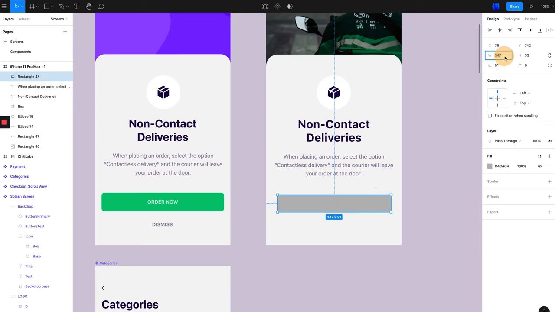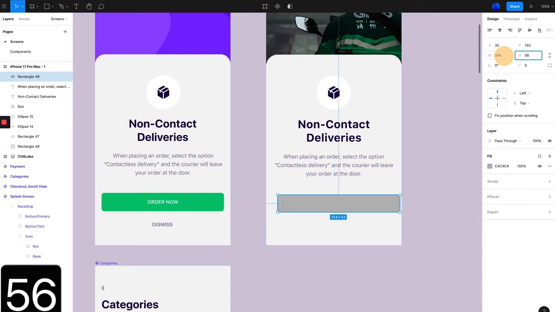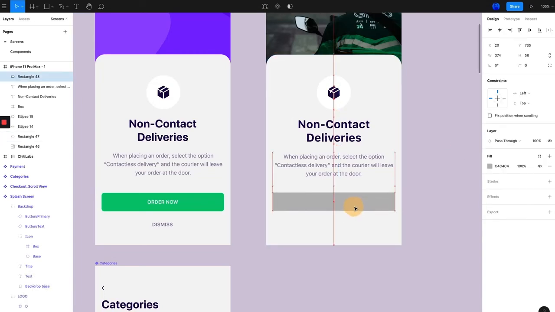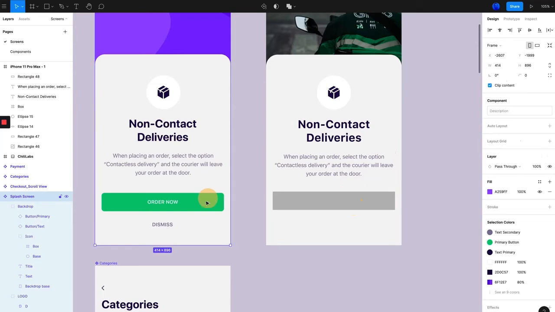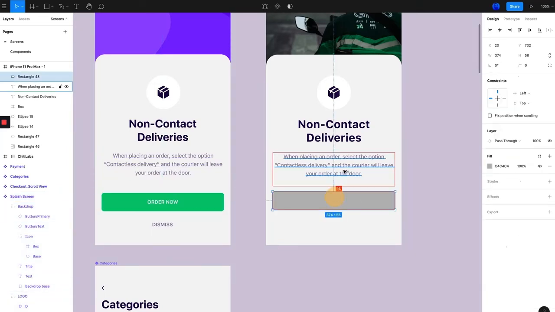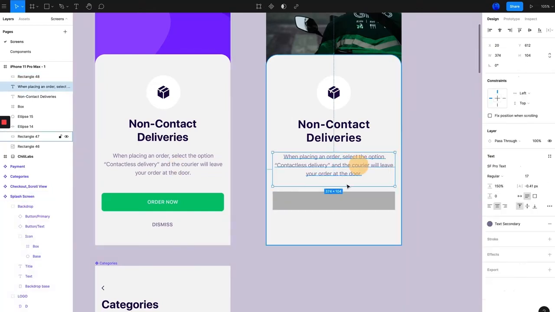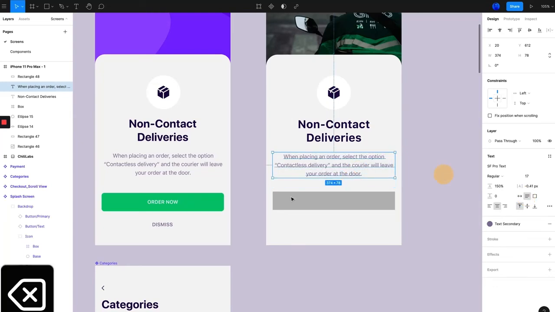So I'm gonna do that, 374 and 56. And now I'm gonna center it and see how far it is from the element above it. So that's 48. But my element is different here, so that's okay. You don't need to worry about that. So what I can do is have the height here adjust automatically to the text, and I think I have an extra line, that was the reason.